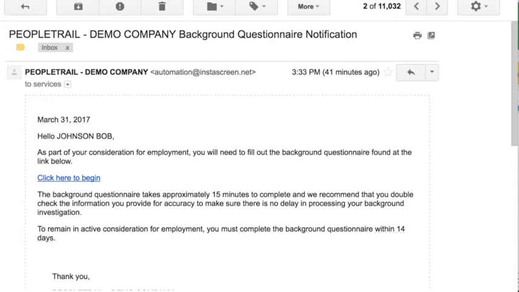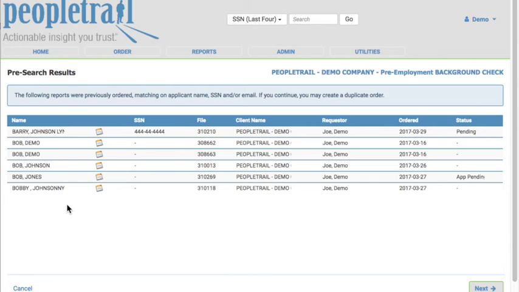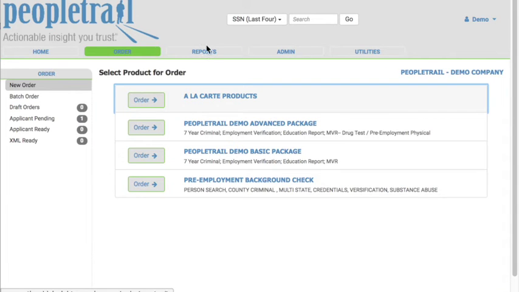And here's an example of that email. It addresses the candidate by name and states that as part of their consideration for employment, they'll need to fill out a background questionnaire found at the link below. So now that you've ordered a report, let's look at how you can access and view those reports.